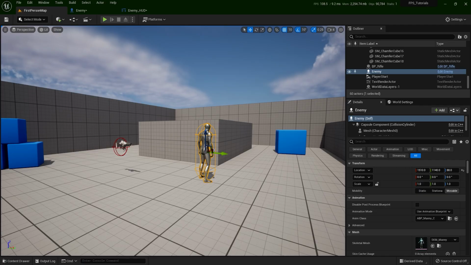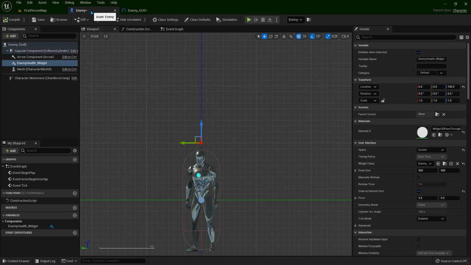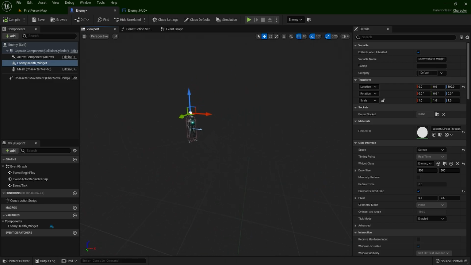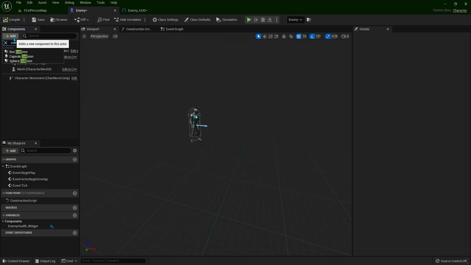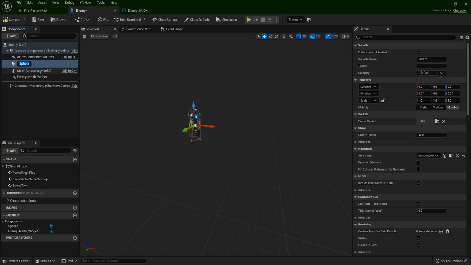Okay, exit the game. Now let's go back to the enemy. So let's go to the perspective. What we can do is we can add another component. So type collision box. So for this we're going to use sphere collision. And we are going to rename this sphere collision show health underscore trigger.